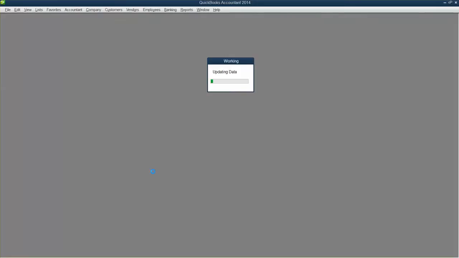So again, the first thing we're going to do is edit an existing customer. The second thing we're going to do is add a new customer. And so this is how you fix the customers you have or keep adding new customers.